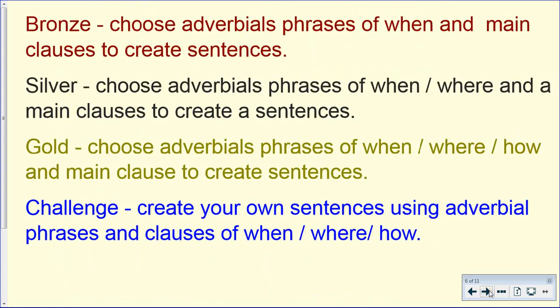Okay, so bronze, you're going to choose adverbial phrases of when, so you're only going to be looking at when, and a main clause, so that's the main part of the sentence. You're going to choose those two things, you're going to put them together to create your own sentences. Silver, you're going to be choosing adverbial phrases of when and where, and a main clause to create your sentences. Gold, you're going to be choosing adverbial phrases of when, where, and how to add to your main clause to create a sentence. And challenge, you're going to be creating your own sentences, but you're not only going to be using adverbial phrases, I'd like you to have a go at using adverbial clauses, again, of when, where, and how. I'll explain a little more in a minute about that one.